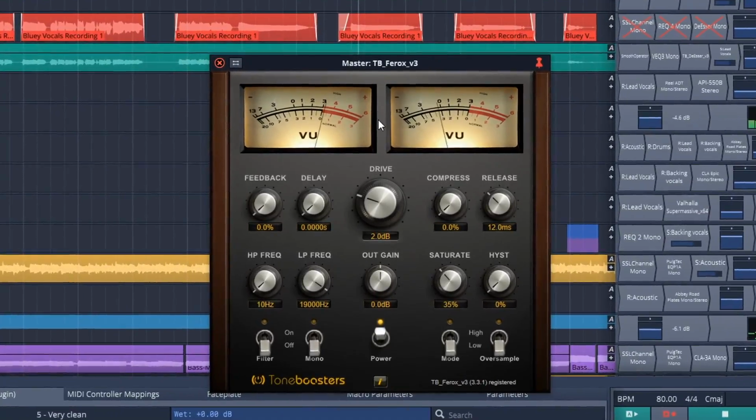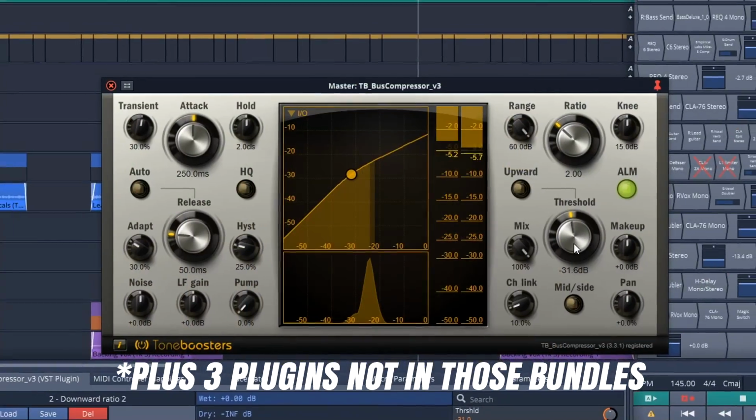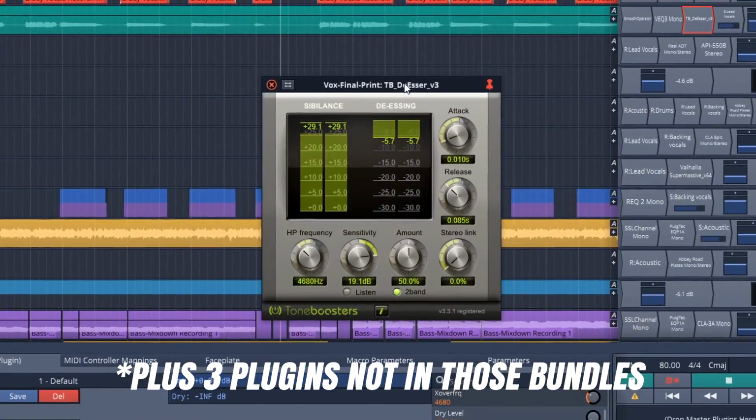Another great VST developer has decided to make their older legacy products free, and this time it's Toneboosters. You're getting their V3 bus tools and track essentials bundles for free, and these are excellent plugins. All of them are 64-bit and available as VST2 on Mac or Windows.